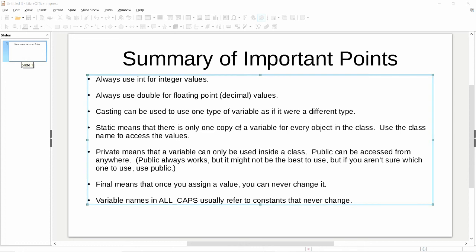If you see final, it means that once you assign a value, you can never change it. Those are used for constants. The way we use them most often in First Robotics is to access the positions of things on the RoboRio and where we have plugged things in, because that will never change during a match. Variable names typed in all caps usually refer to the constants that never change. So if you see all caps, that's probably a sign that it's a constant. It's a good idea to do it this way, but the compiler will not force you.